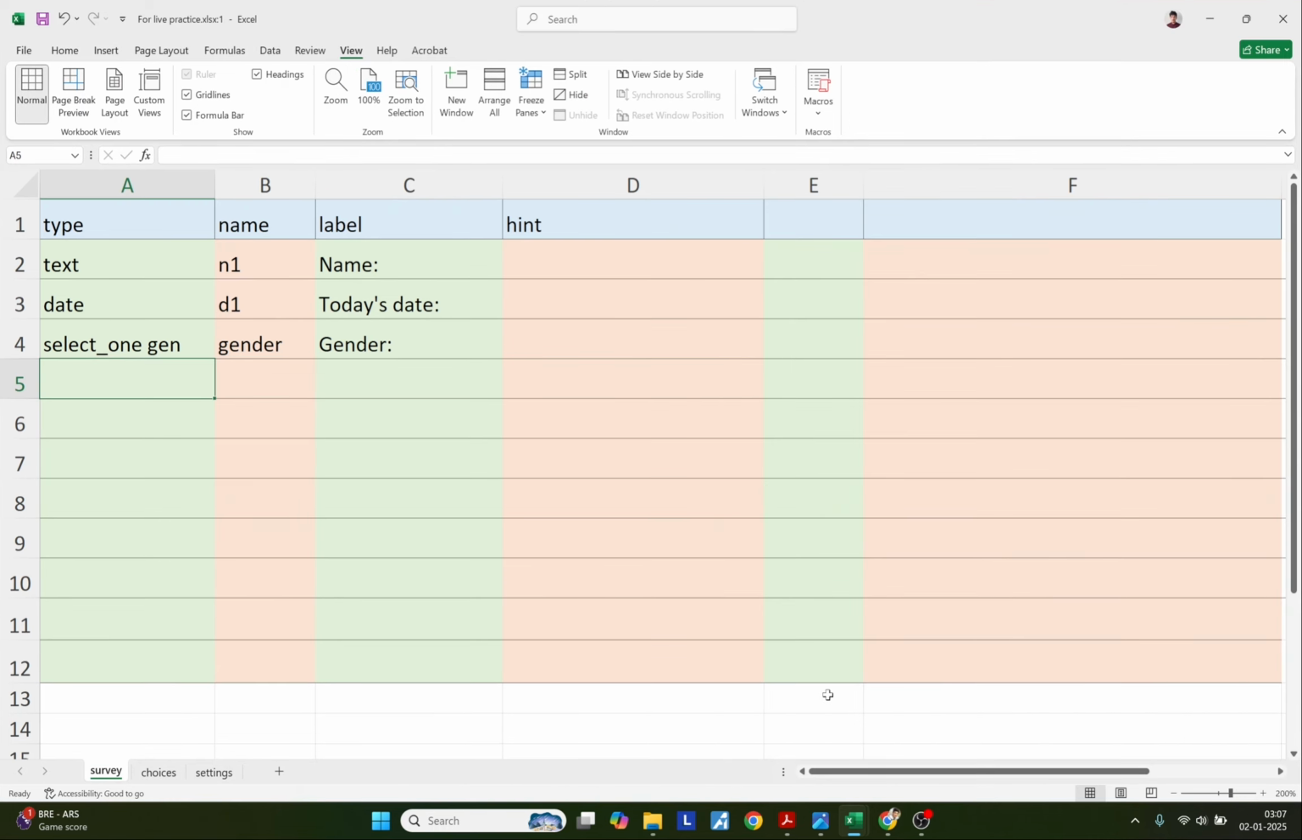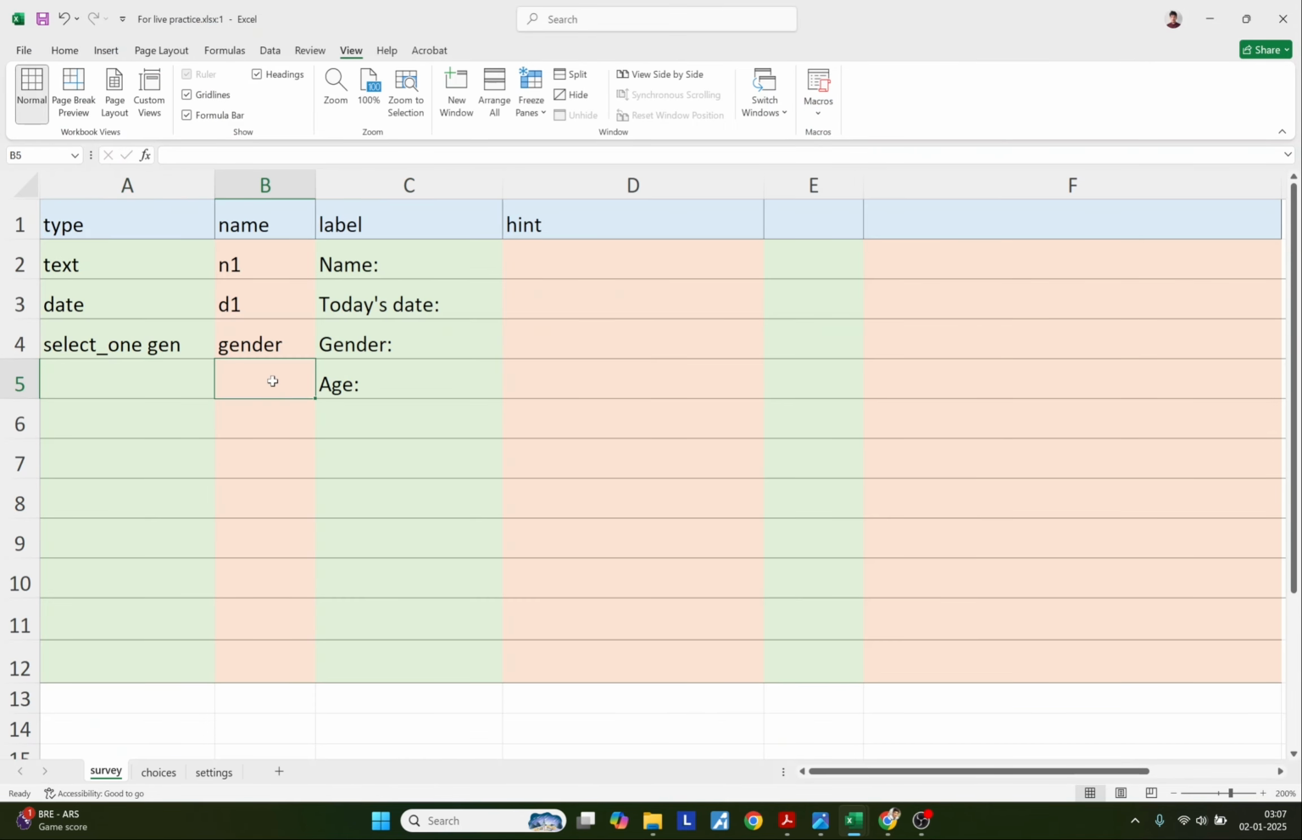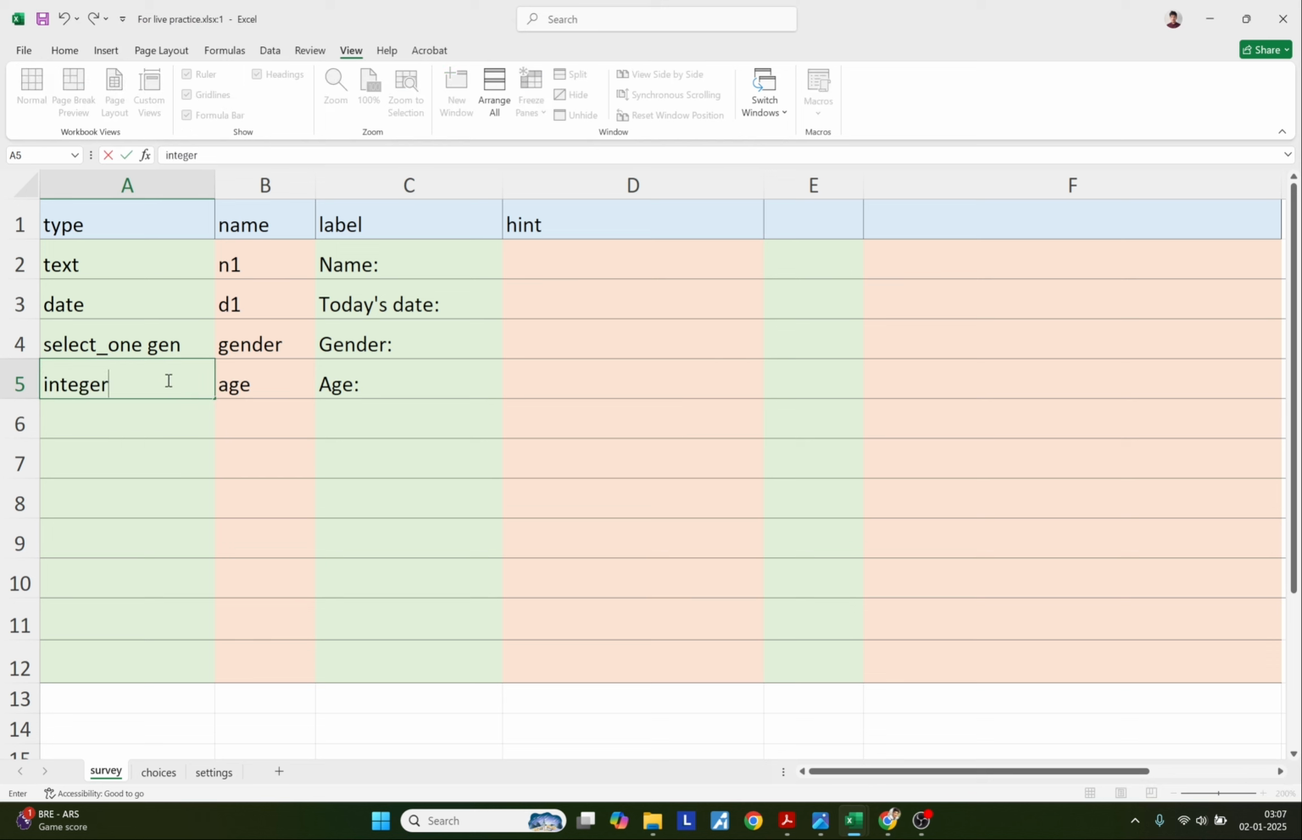Now let's add more questions. Our fourth question is age. We can specify the code as AGE, and in age I want my respondent to be able to enter the numerical value. For this, integer is suitable because it allows whole numbers to be entered. Ctrl C and go over here and paste your question type.